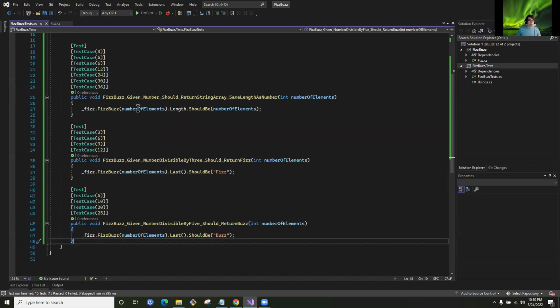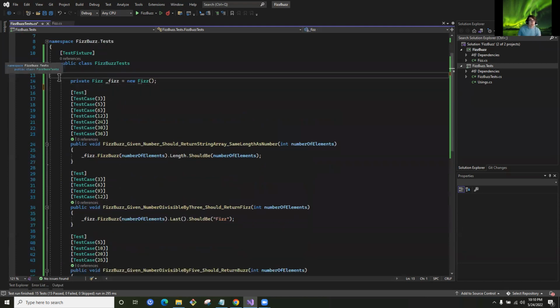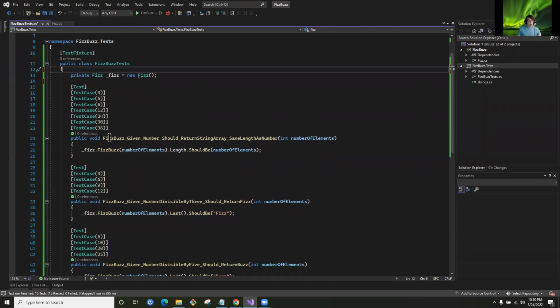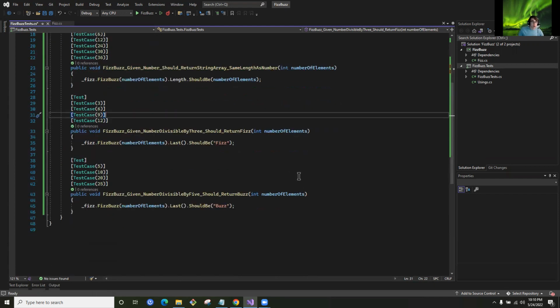And so we've created the requirements, the test to match our requirements here one at a time, and said, FizzBuzz given a number should return a string array that's the same length as the number that we provided. That's our first requirement. Our second requirement is that if a number is divisible by 3, it should return fizz. And we're asserting that by checking the last number each time we're given a number divisible by 3. And then we'll follow that same testing logic, checking the last one when given a number that's divisible by 5, so that we can assert that it is returning buzz.